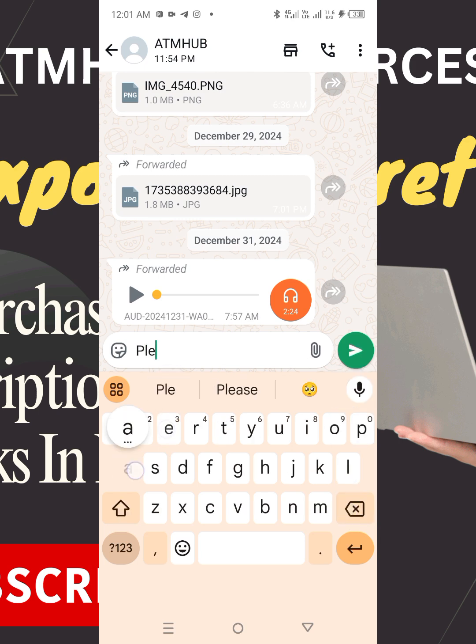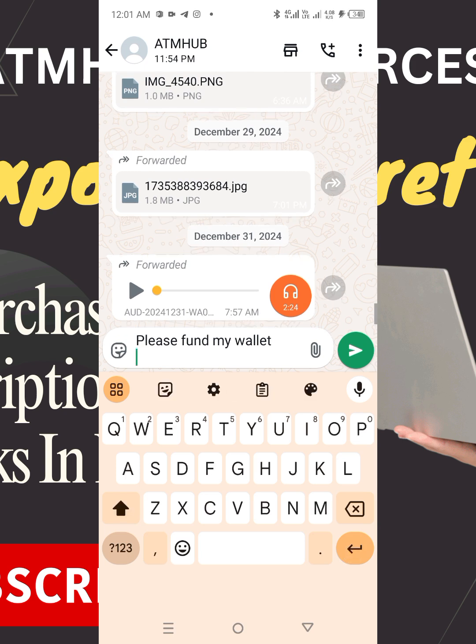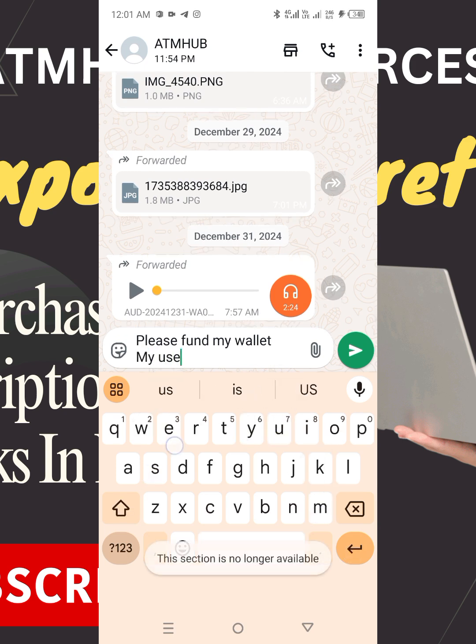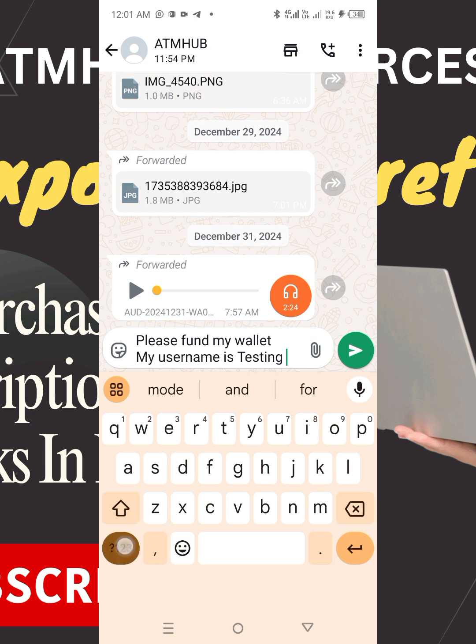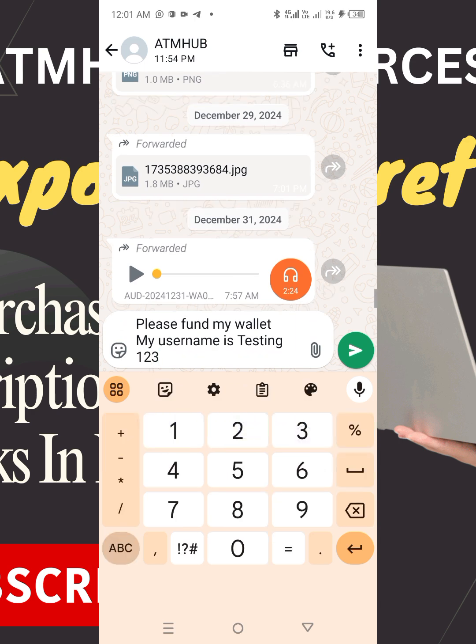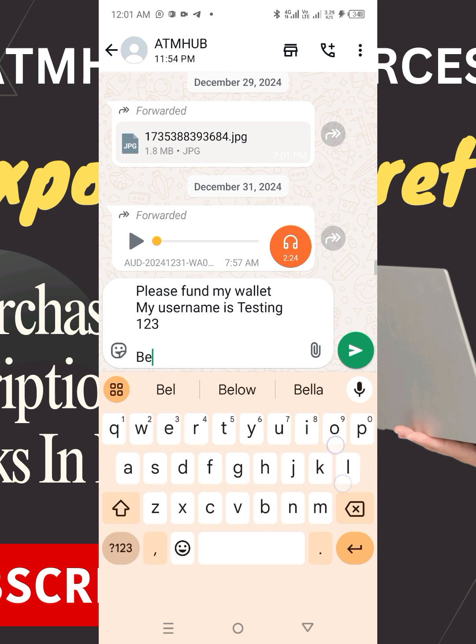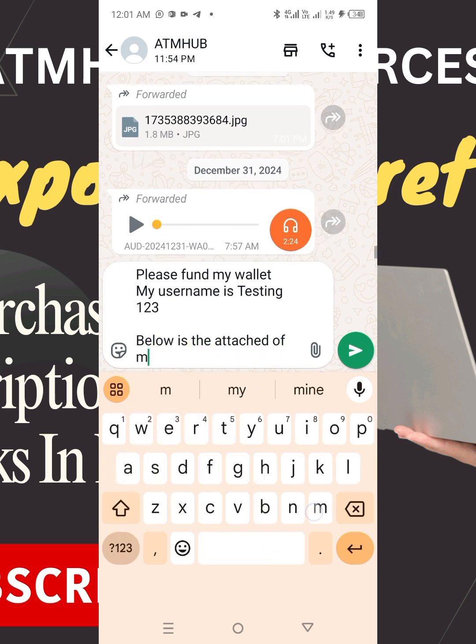Please fund my wallet. My username is, mention your username, and then attach the receipt of your payment. Make sure you attach the receipt. Don't worry, the admin will reply to you, check for your payment, and fund your wallet immediately.